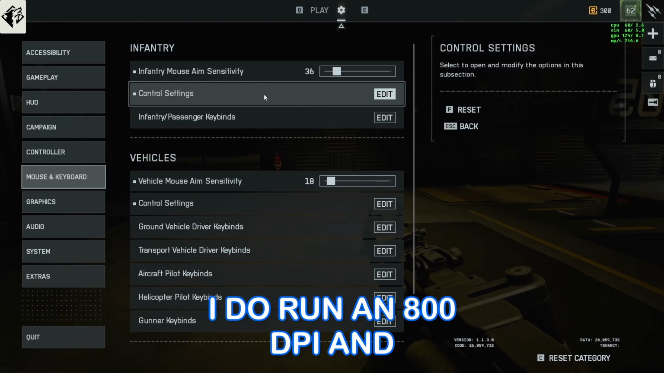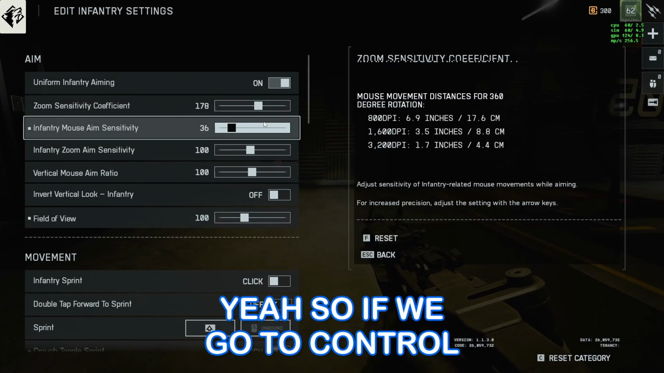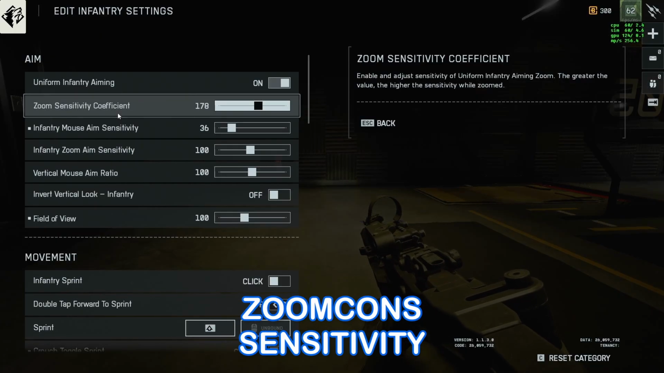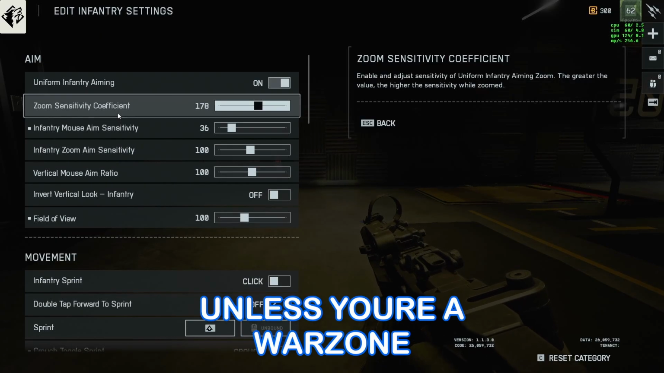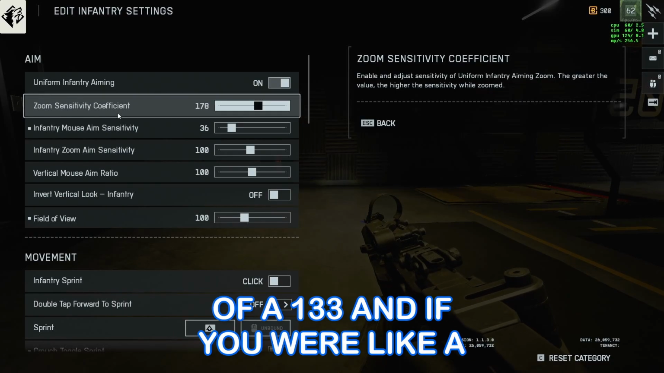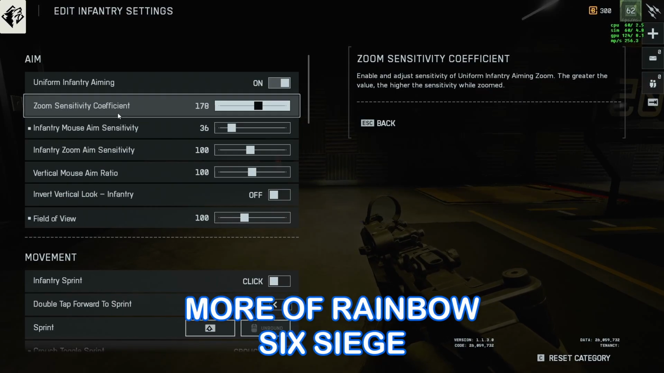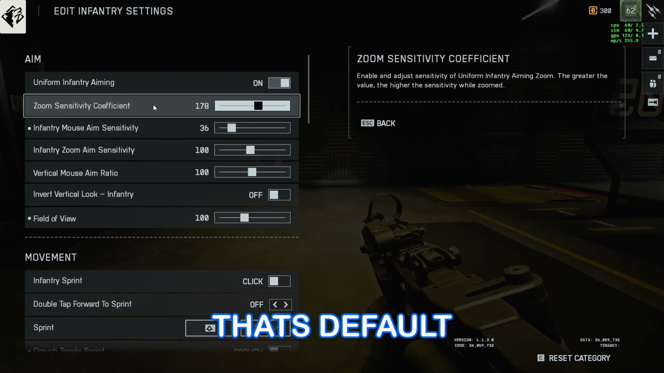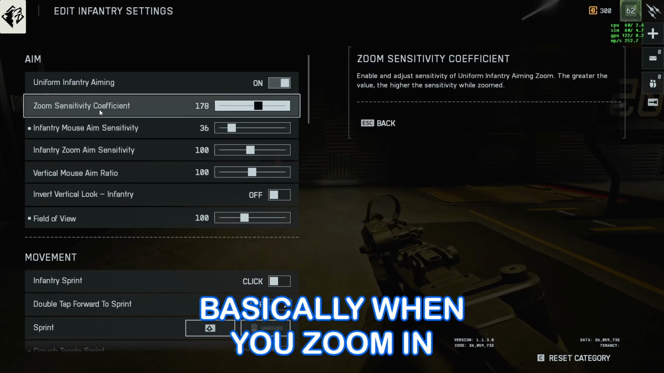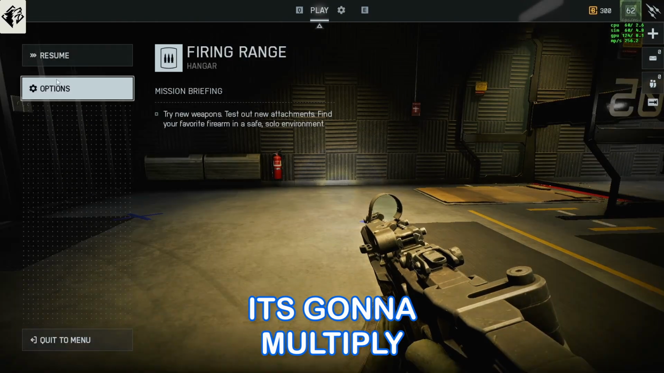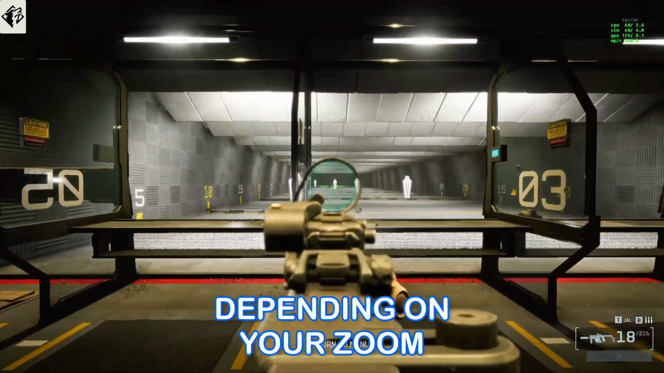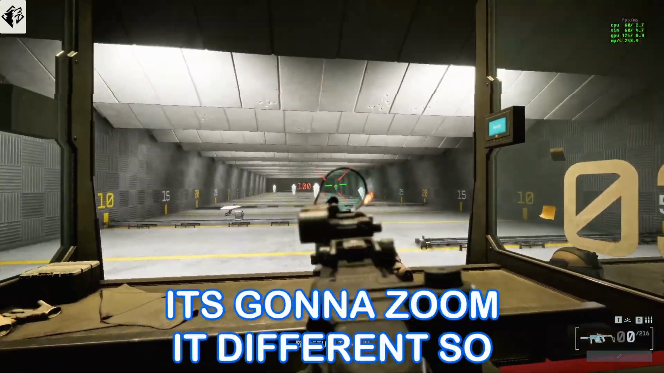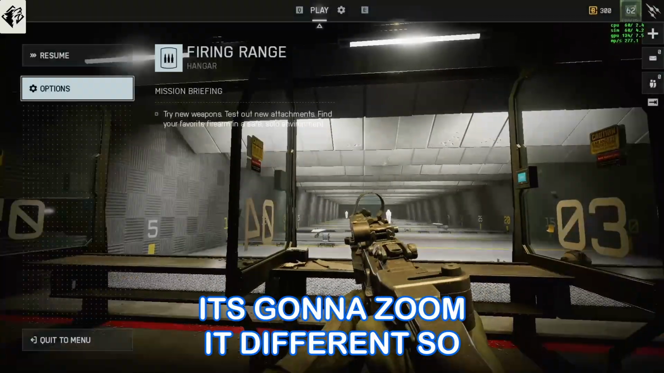So if we go to control settings, I would leave zoom sensitivity coefficient at 178, unless you're a Warzone player. That would be more of a 133. And if you're more of a Rainbow Six Siege player or any other type of player, maybe 0 or 178. That's default. Basically, when you zoom in, it's gonna multiply depending on your zoom ability. So I think this is a 1.5. So depending what you got, it's gonna zoom it differently. So yeah, you're gonna have a different sensitivity. Moving on, I think that's it for that.